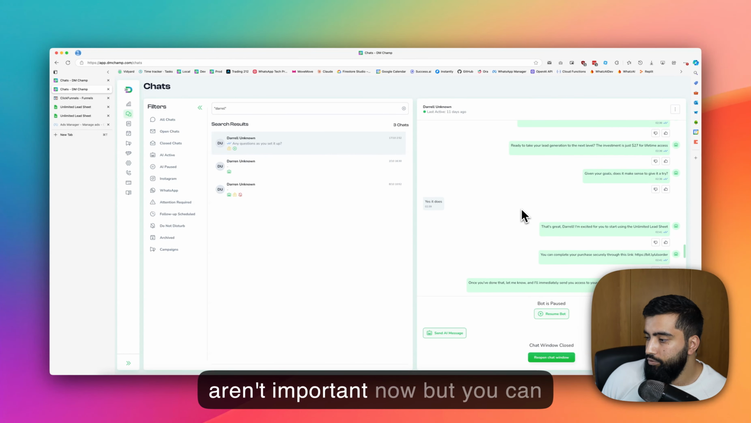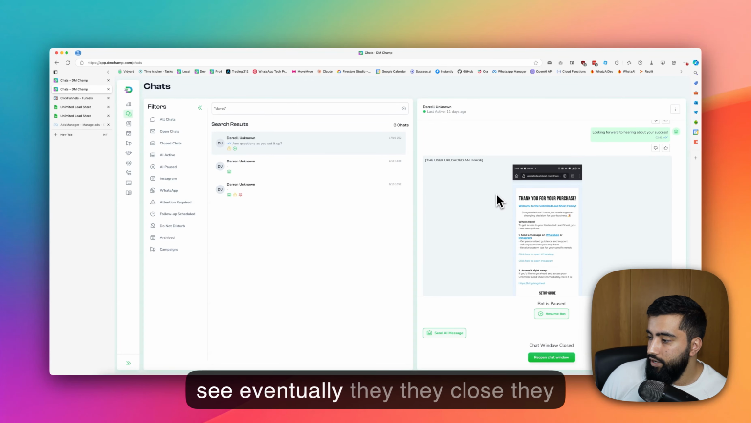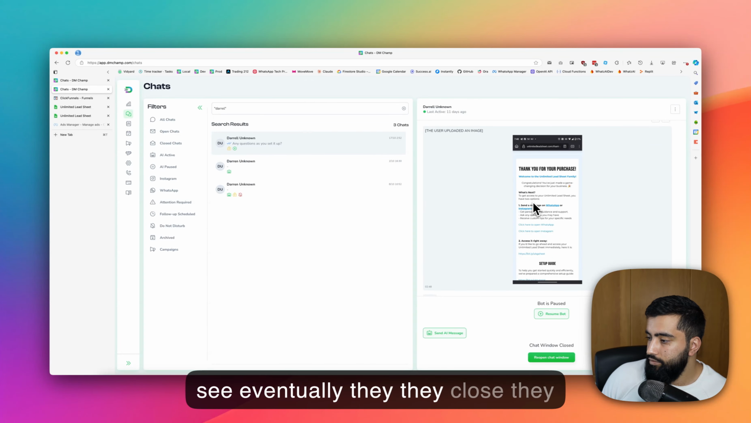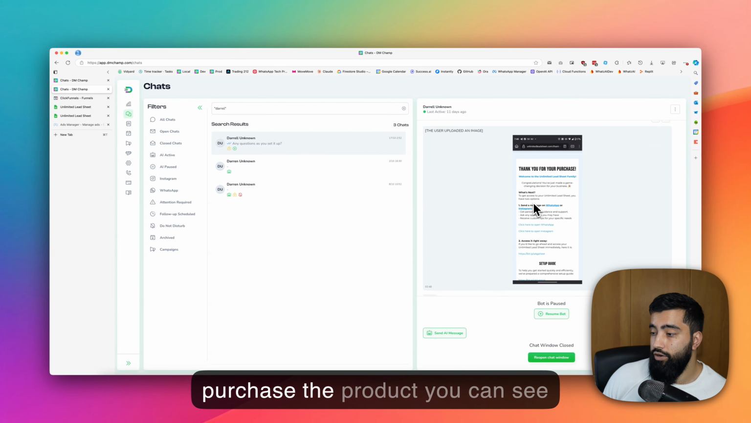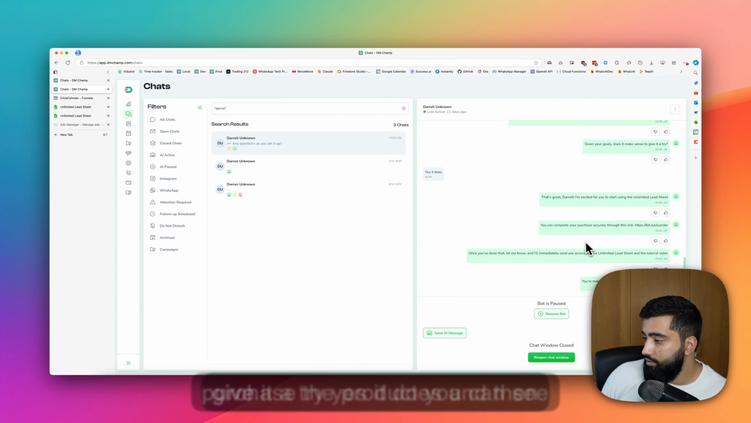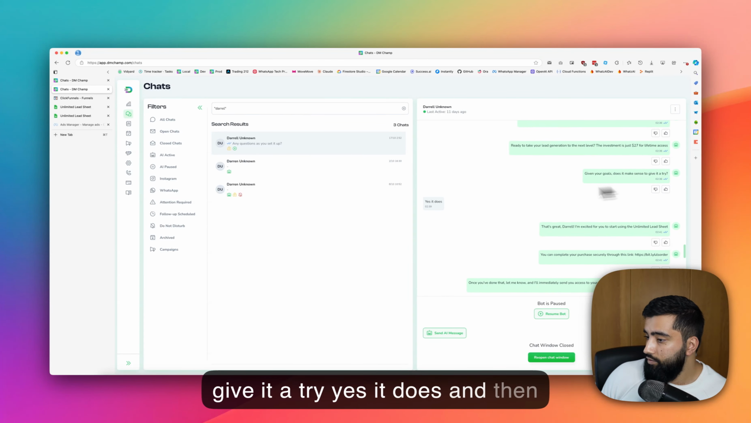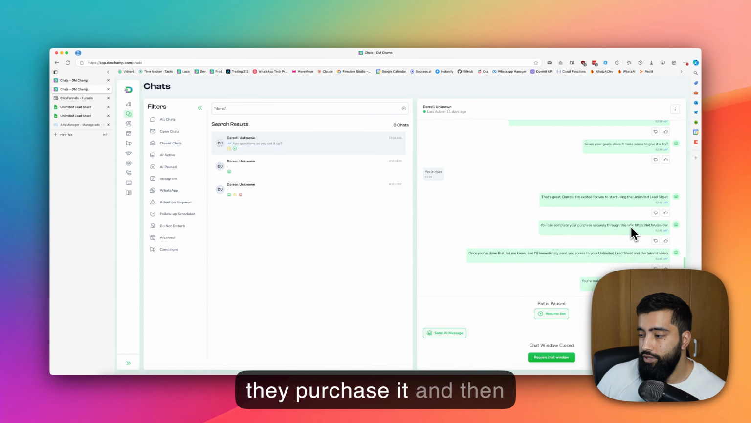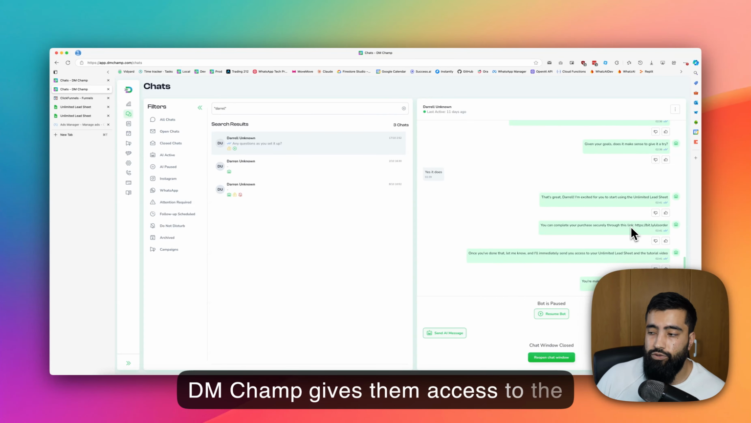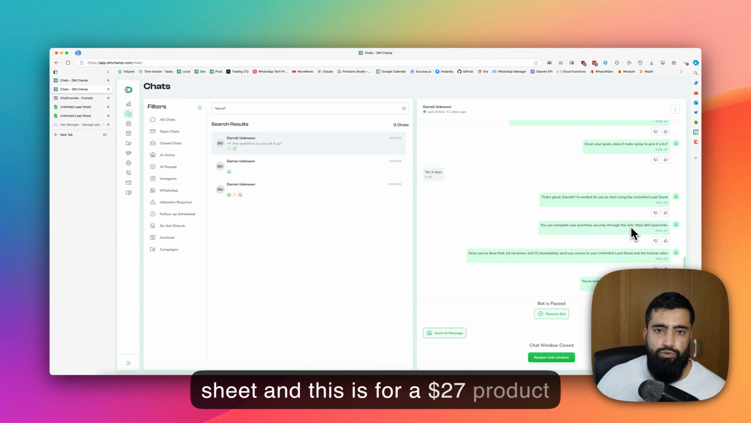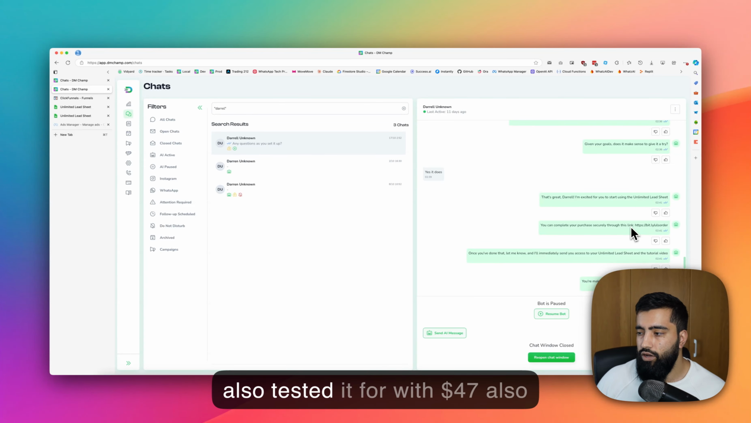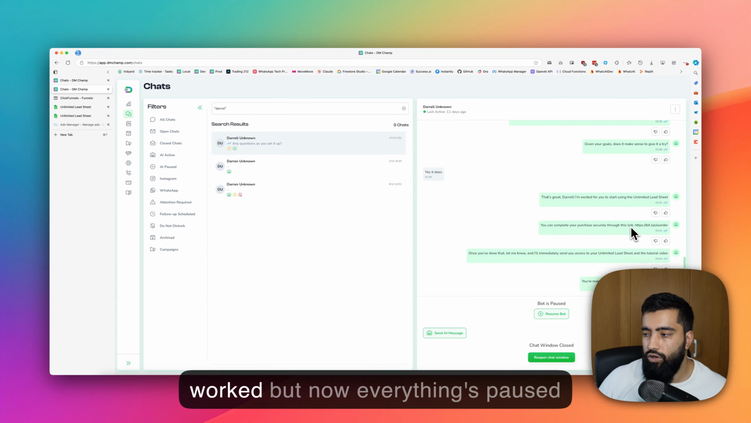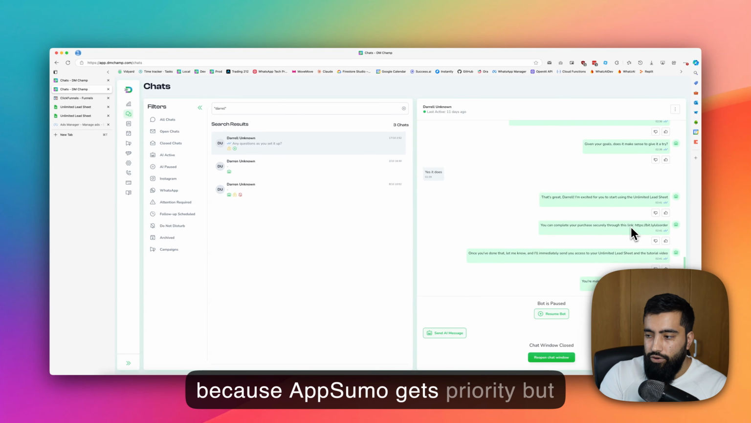The details aren't important now, but you can see eventually they purchase the product. DMChamp sends the order link and they purchase it. And then DMChamp gives them access to the sheet. And this is for a $27 product. I also tested it with $47. That also worked. But now everything's paused because AppSumo gets priority.